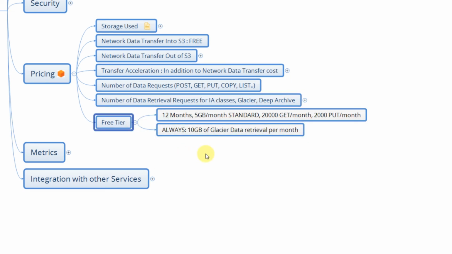Now, this is what the free tier offers for 12 months, 5 gigabytes per month, standard storage class, 20,000 get requests per month, and 2,000 put requests per month. And perpetually 10 GB of Glacier data retrieval per month is free.